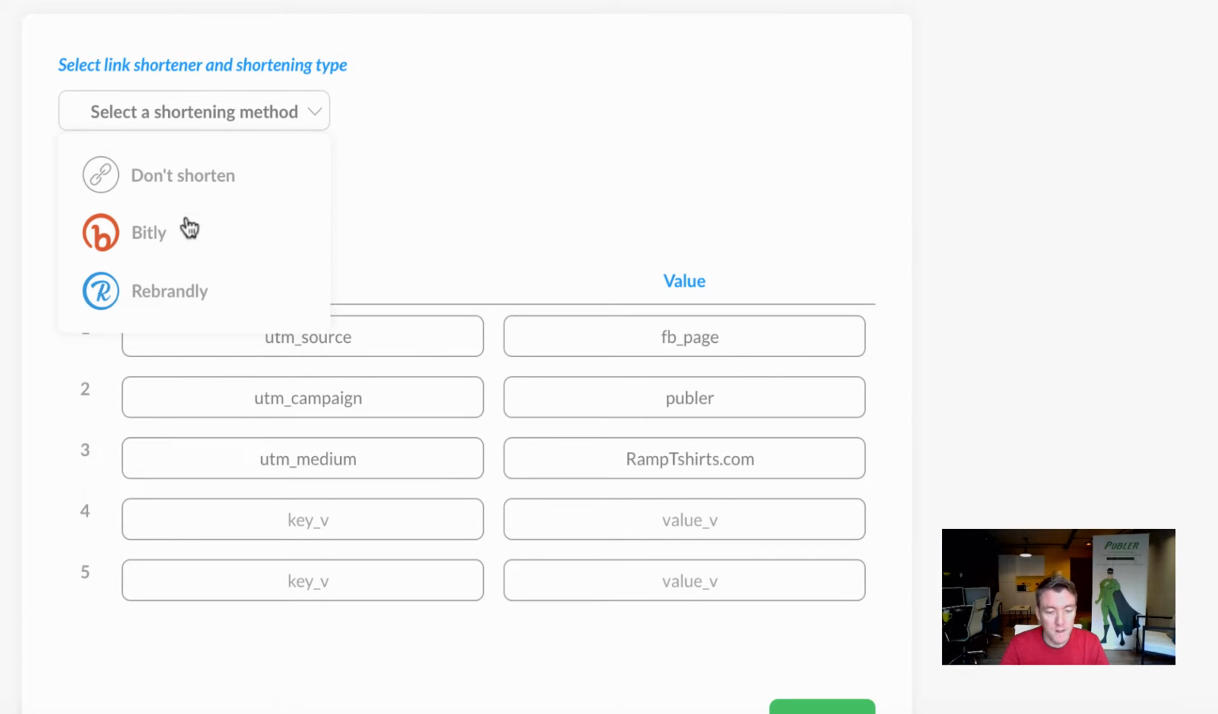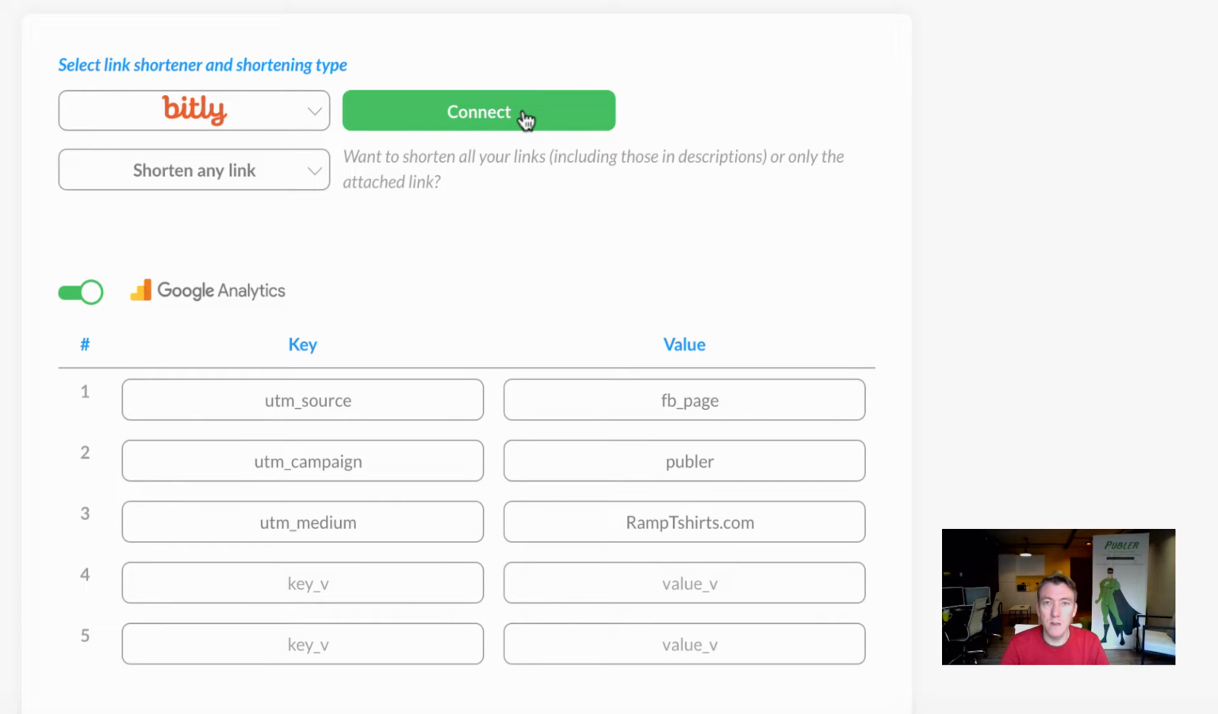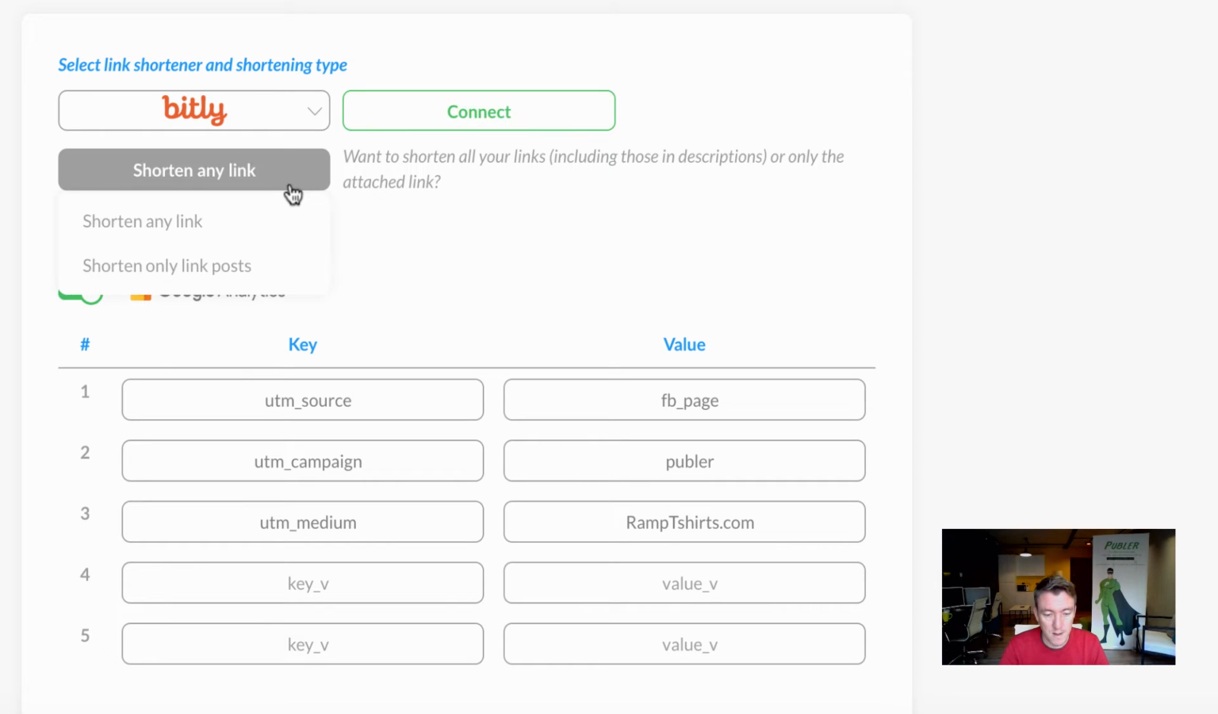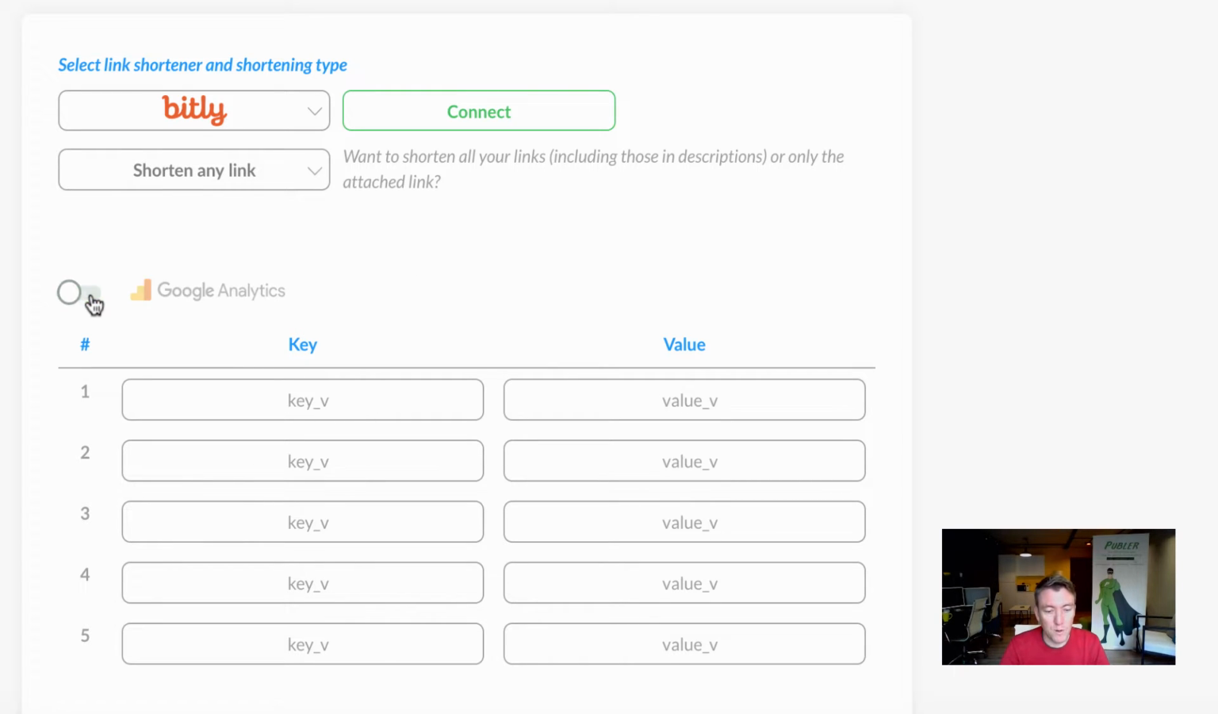Also up here you can attach your Bitly or your Rebrandly accounts. So you just click here to connect as you would a typical sort of OAuth connection, and then shorten any link here. So it just allows you to shorten links in particular posts, either any link or just those where you post a link. And again, if you're not using Google Analytics and you want to call this something else, you just type in here, and that will just be defined purely by your variables rather than Google Analytics variables. But obviously, I would assume that most people will be using these variables.